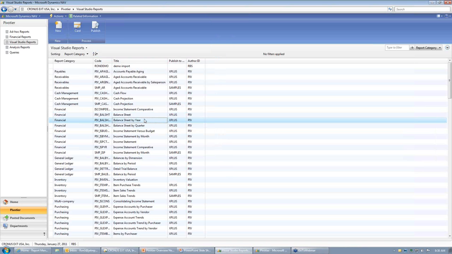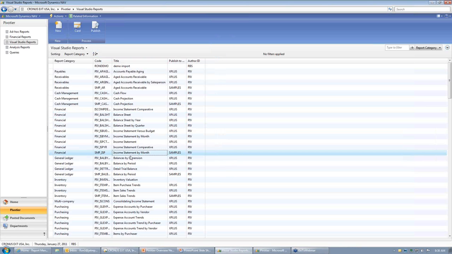And these reports in this Visual Studio are meant to be out of the box for you, meaning you just install Pivotier, you run them, and then they work. Okay? There shouldn't be a whole lot of report design. You should get a valid balance sheet out of it right out of the box. That's configured just like this one. So there's a couple great looking reports that we have out here.